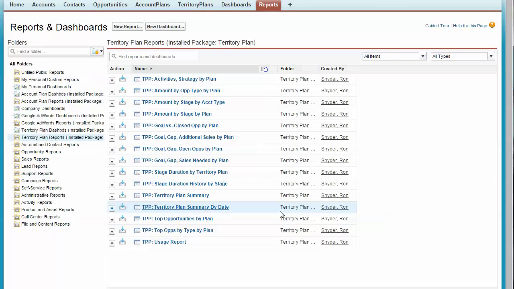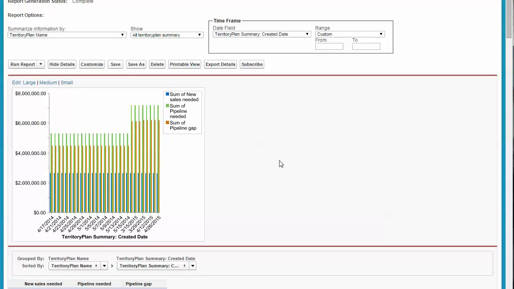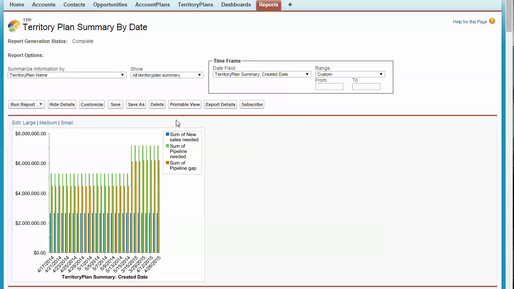Another one that is very useful, especially for management, gives the territory plan summary by date. So this is a test environment, but imagine if these were months, and you could see how these very important numbers are varying by month. So for example, new sales needed, and pipeline gap.